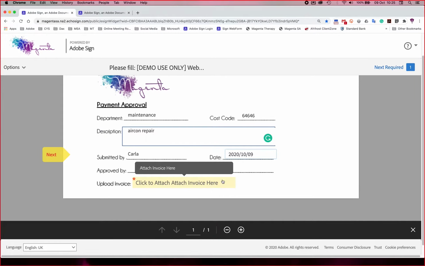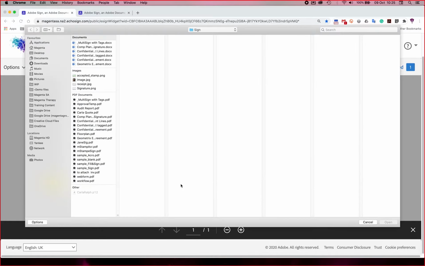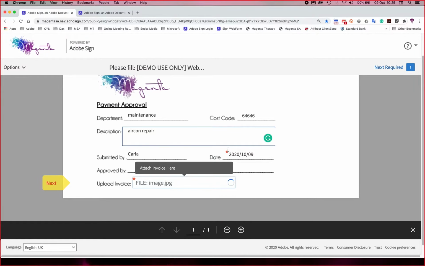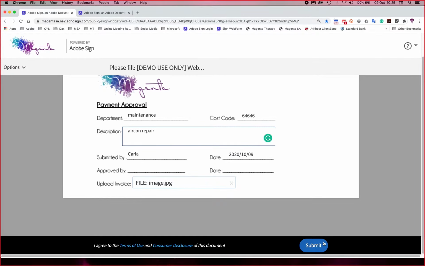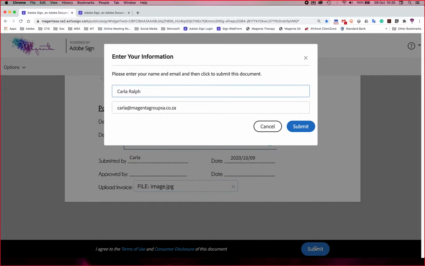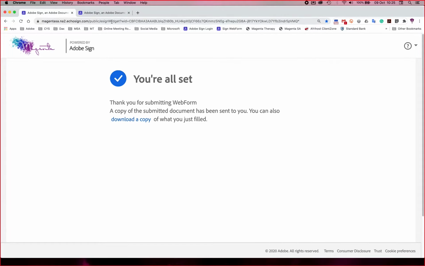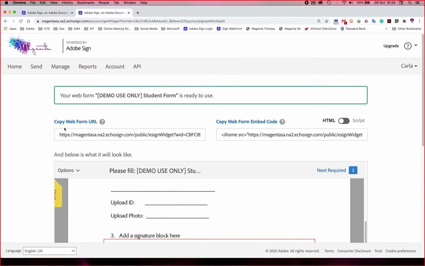Jill in the previous session asked, can people attach documentation? So here is an example of that, where they can attach whatever it is that they need to attach, whether in this instance it's an invoice or a quote or a student ID or whatever it is, and then they can submit it, and then it will go on to the next person. What I have also set up here is that they need to enter their name and their email address, and that it needs to be authenticated. So you can do a separate level of authentication if you need to. So that is a web form. Really easy to create.